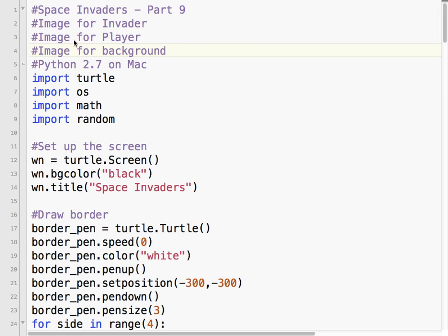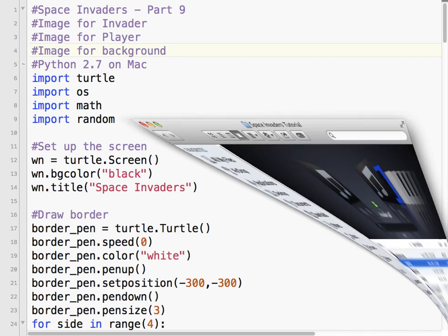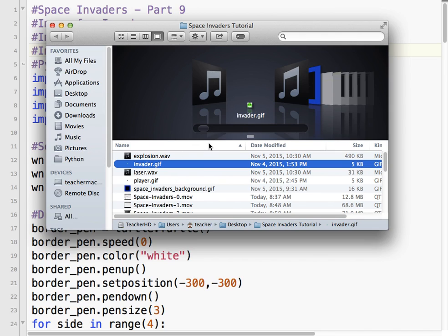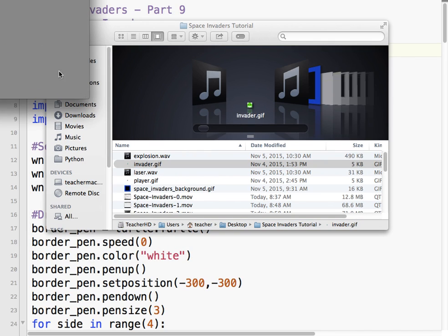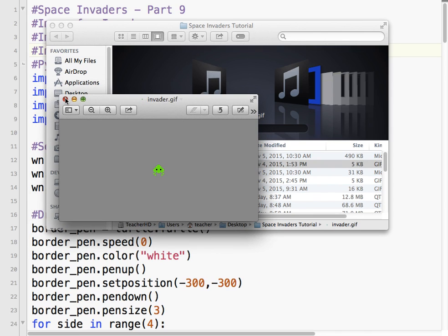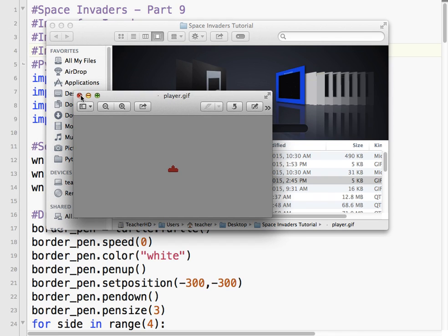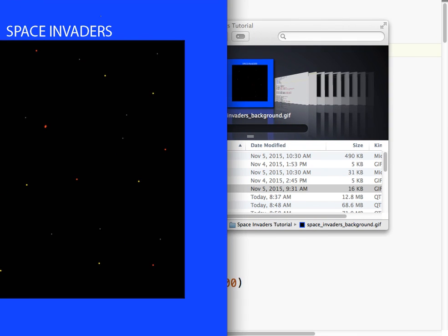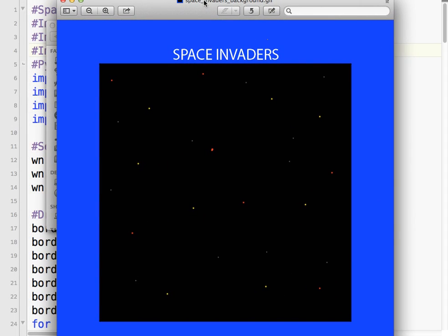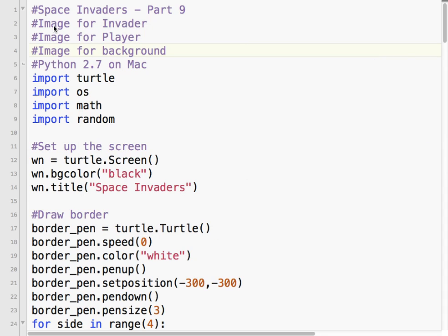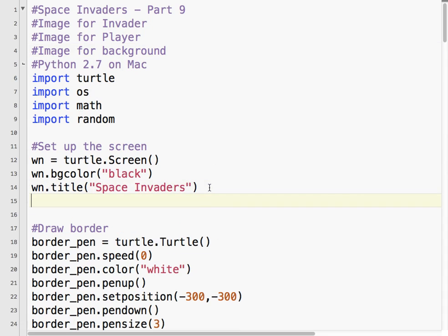Okay, so one of the limitations that I found here is that you need to use GIF files, .gif, otherwise it doesn't seem to work very well. So I've already got an Invader GIF file, and if I double click that, see what it looks like. Looks like that. I've got a player GIF, and I've got a background which I created in Photoshop, but you could use the GIMP or something similar. Okay, so what we need to do is a couple different things.